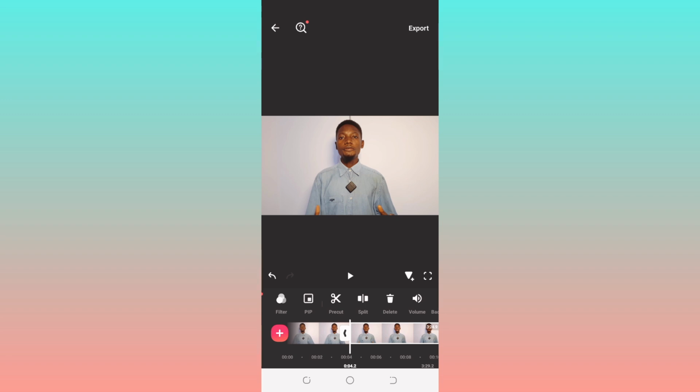What I need to do now is to click on this left split and remove where I don't want, because where I don't want is on the left hand side. So I'll click on this left and click on this delete button. That part has been removed. So let's play and see.